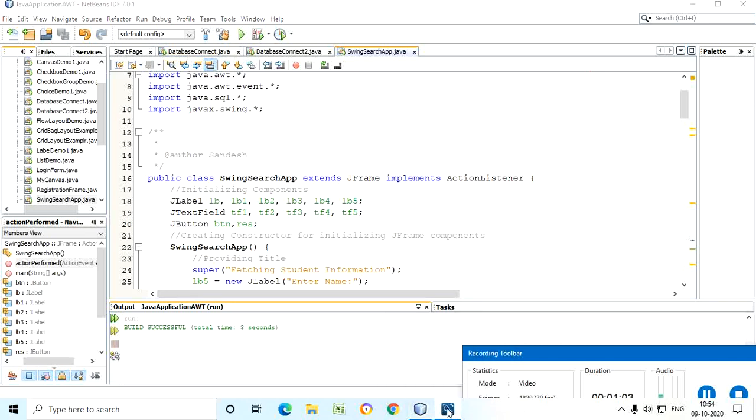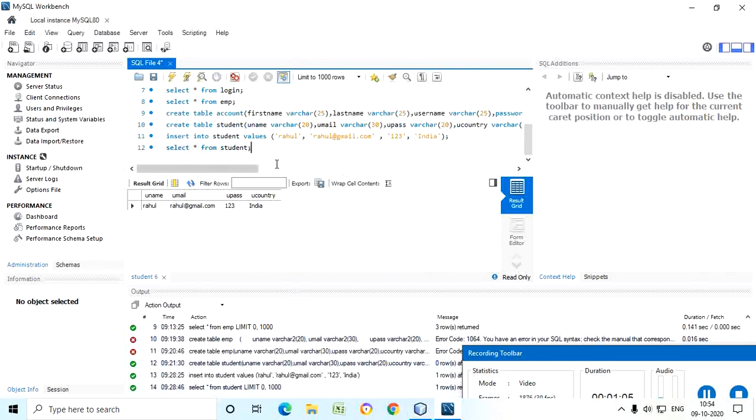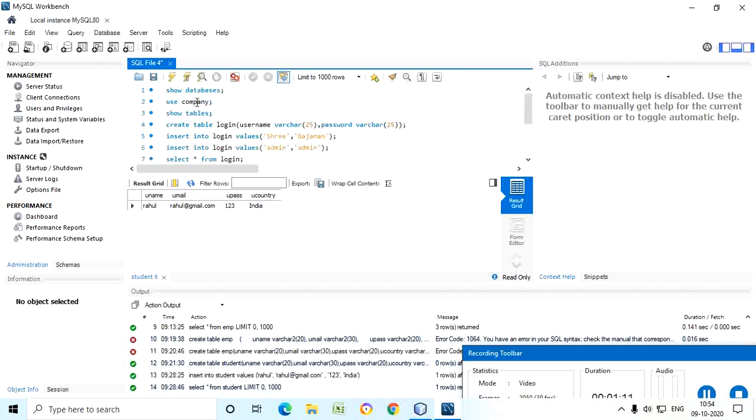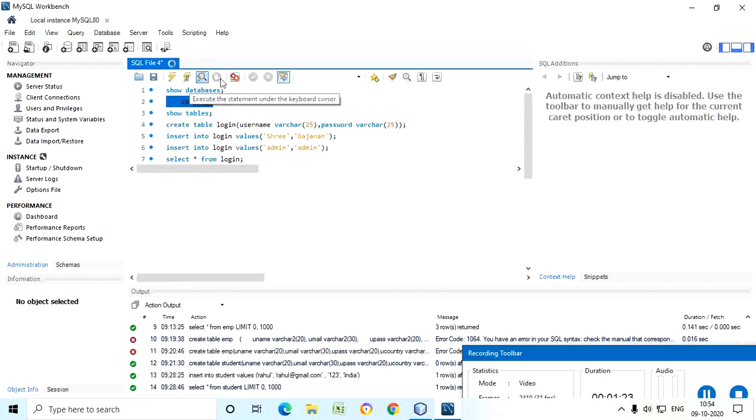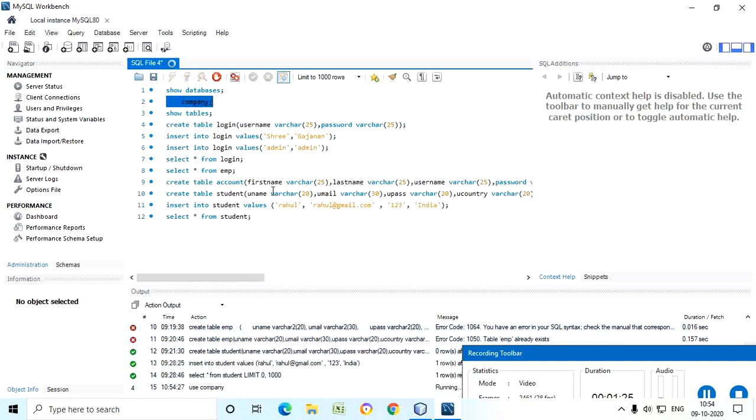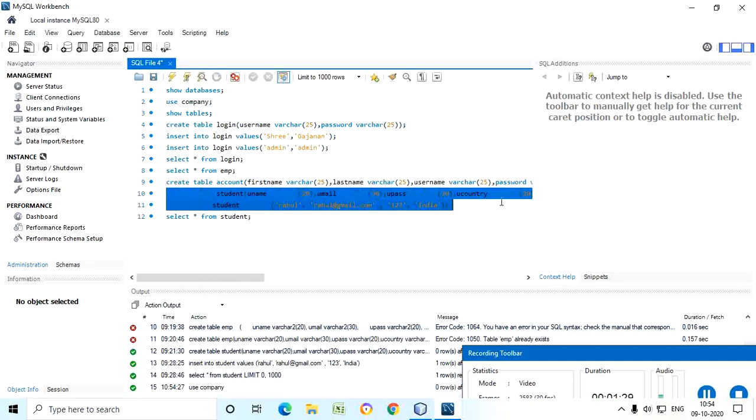What I have done in the database is that I first created a company database, as is known to you. I am using the same database, with the use company command. By using this command, I am using the company database. When I fire this command, I am actually using the company database. Within that company database, I have created a student table.